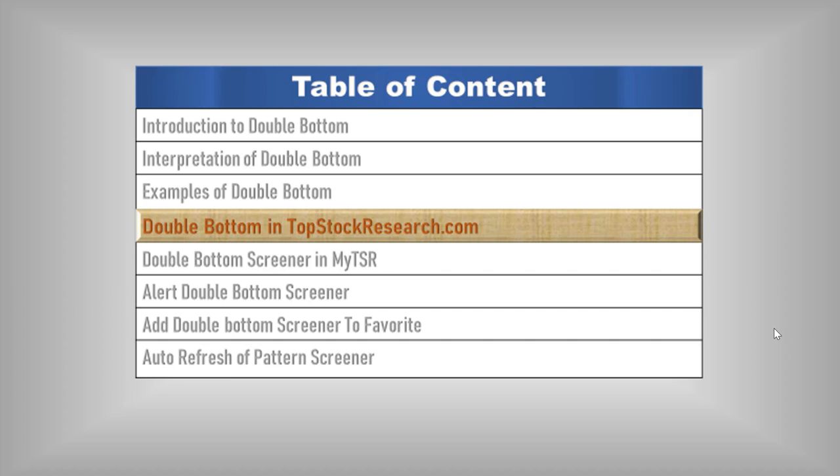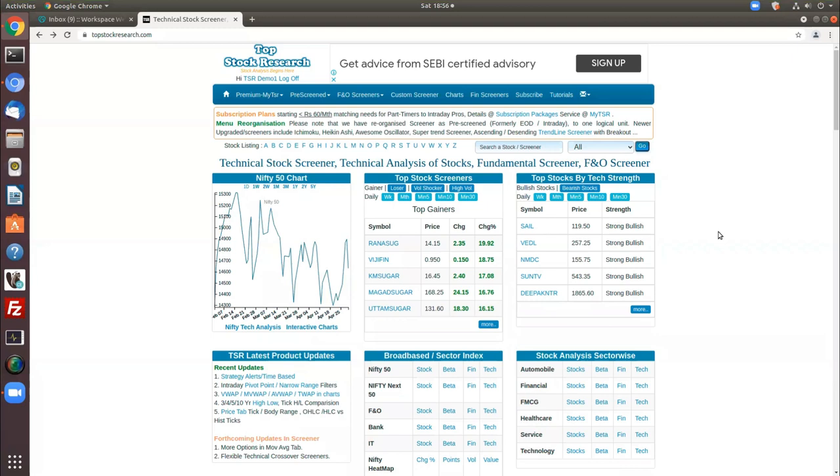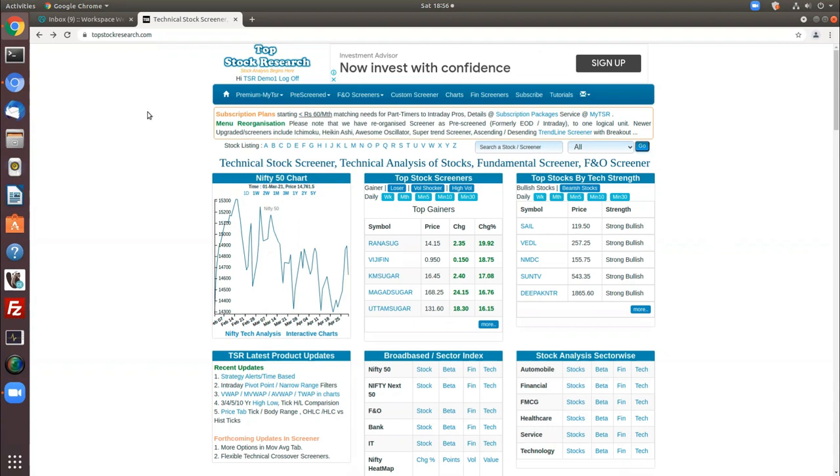So now in this section and in coming sections, what we'll see is how to screen double top and double bottom patterns in TopStockResearch.com. Now we will be looking at the double bottom screener in TopStockResearch.com. If you are familiar, well and good. Otherwise, go to TopStockResearch.com. You will have a homepage appearing something like this.